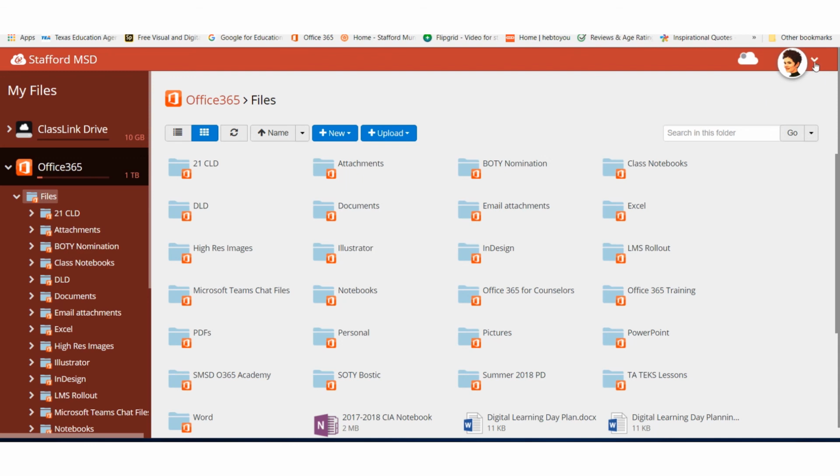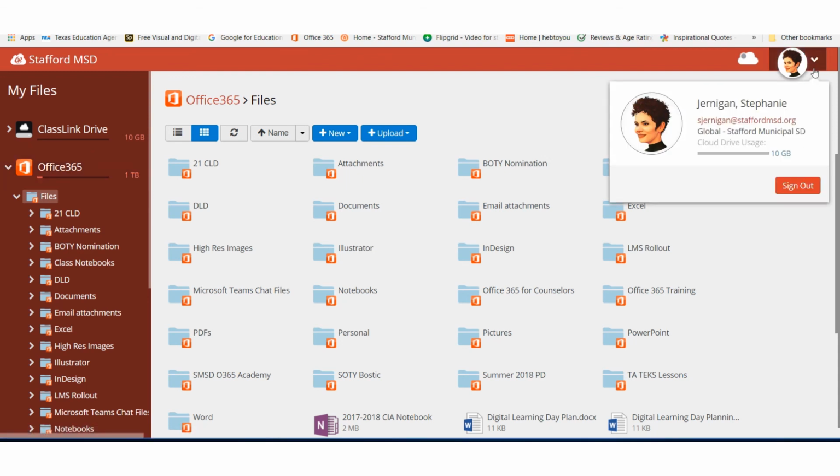To sign out of ClassLink, you can simply click your profile in the upper right corner and click Sign Out.